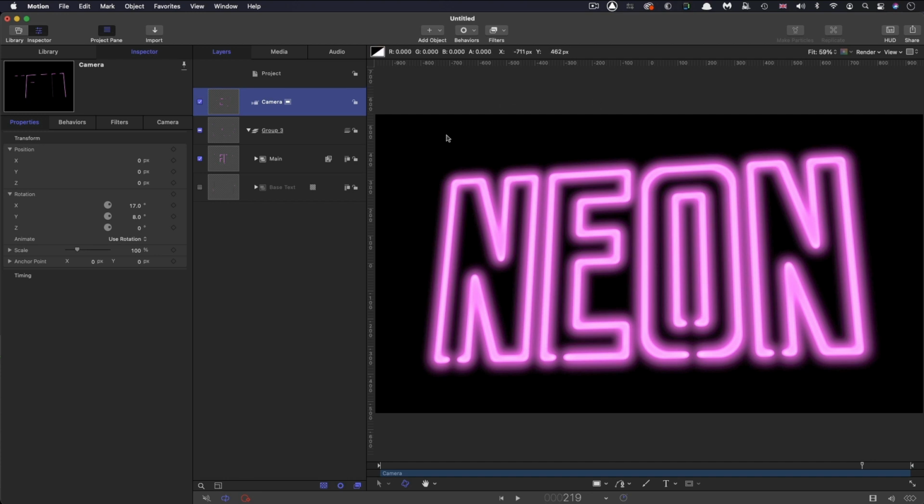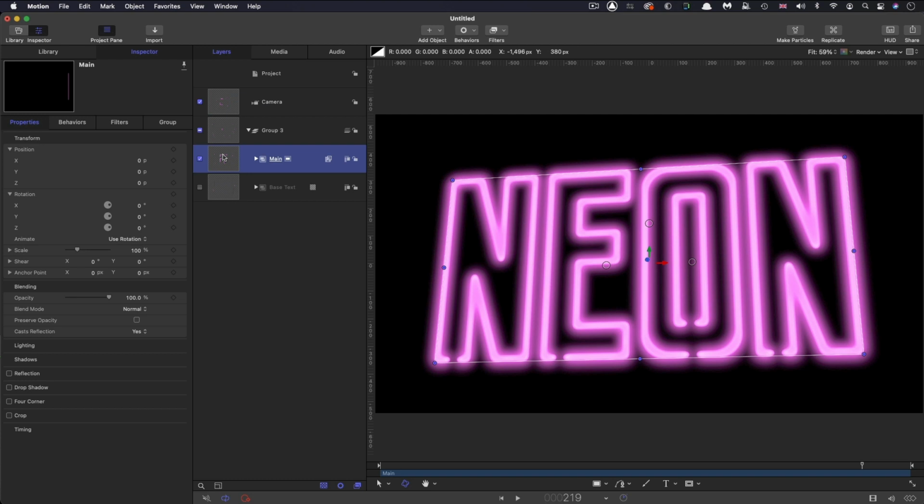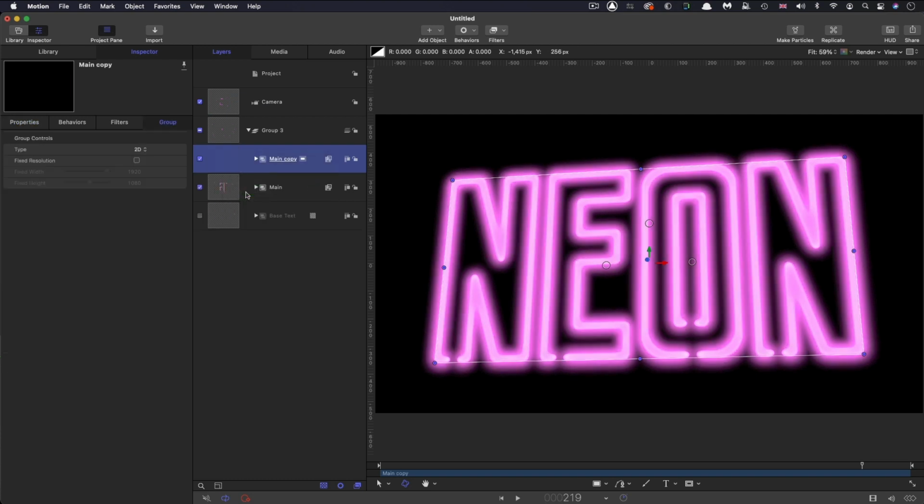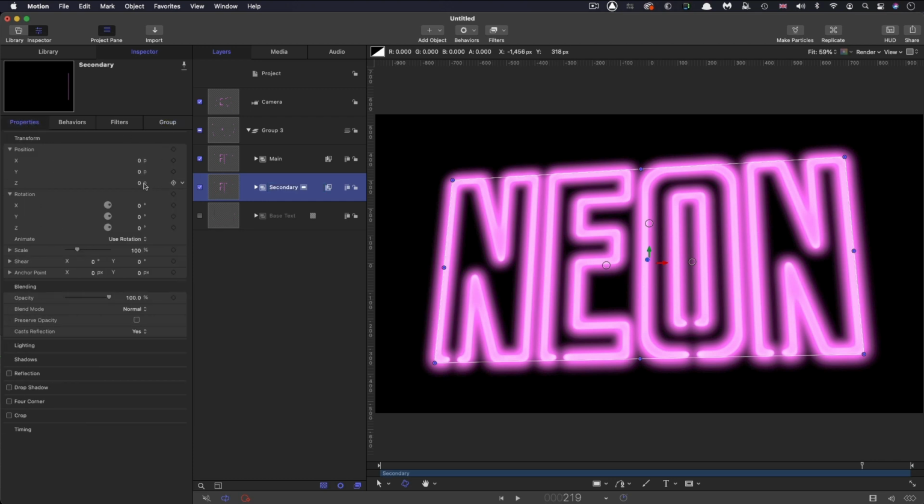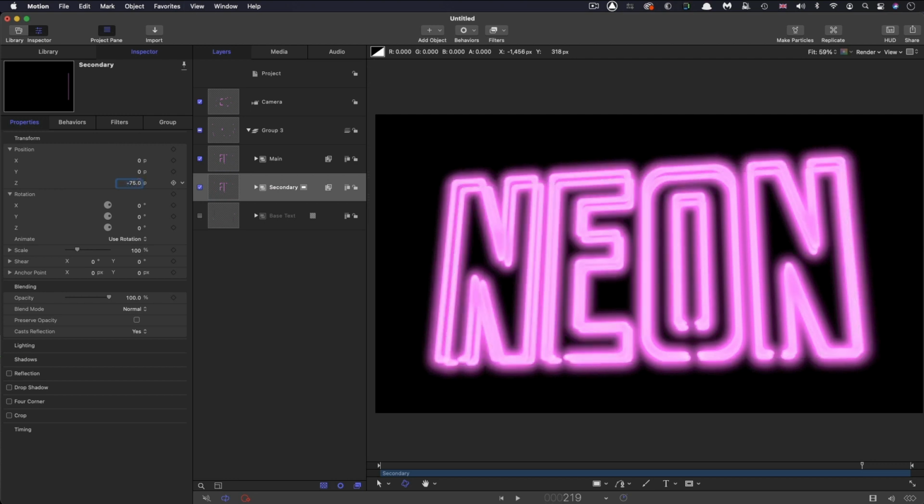Now, one of the things that neon has very often is a kind of backplate, so like a duplicate of itself in the background. So let's make that. I'm going to select the main group and duplicate it and put it behind the main group and call this secondary. And I'm going to come to its properties, transform, and move it back 75 pixels on Z. And then I'm also going to reduce its opacity down to, say, 60%, or maybe even 50. And now we've got that nice secondary effect.